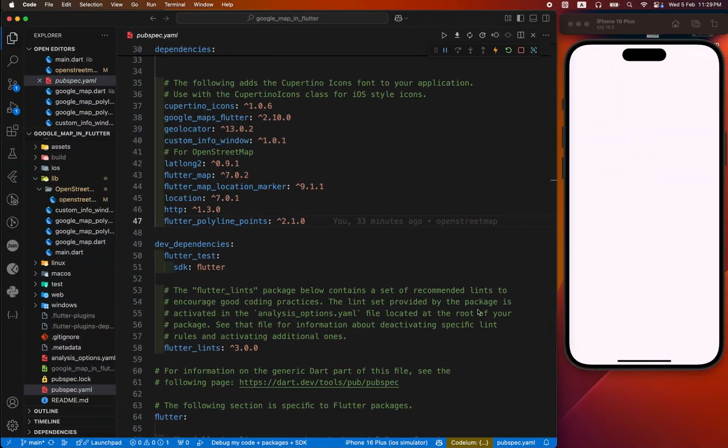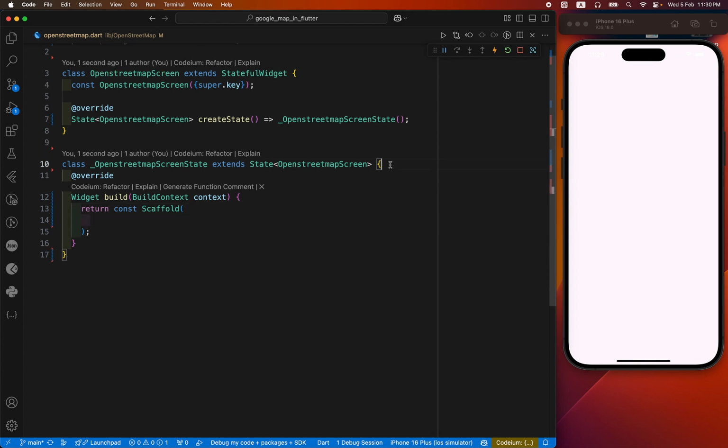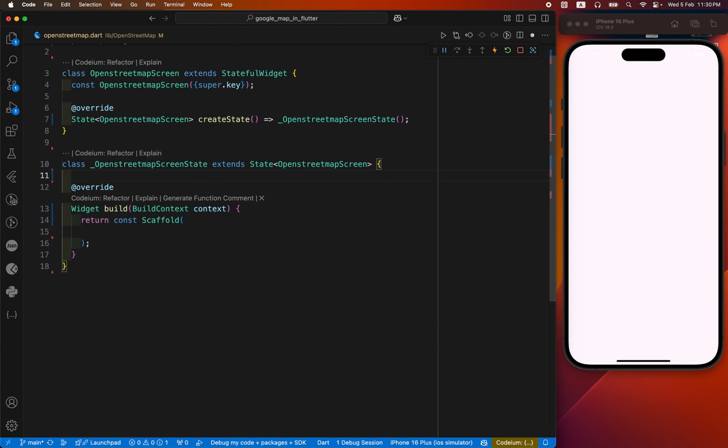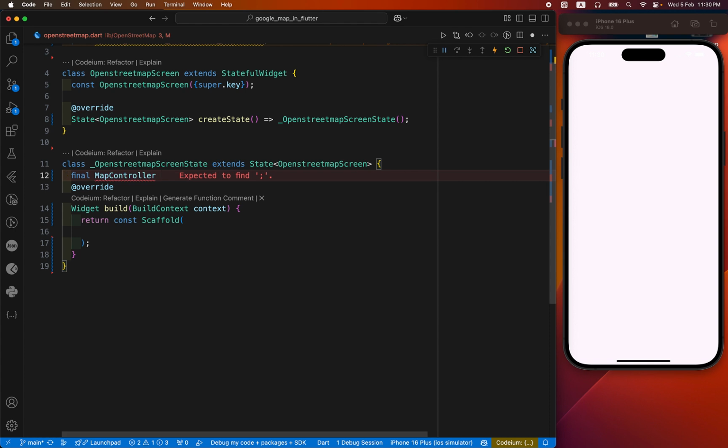Now, after we have added all the packages, we start our process. First, we display the OpenStreetMap here, and after that, we add the next features. The first step that you need to do is define a controller for managing map operations like moving and zooming. For that, we have used the final keyword, map controller, and you can give it any name. I'll give it the name map controller.